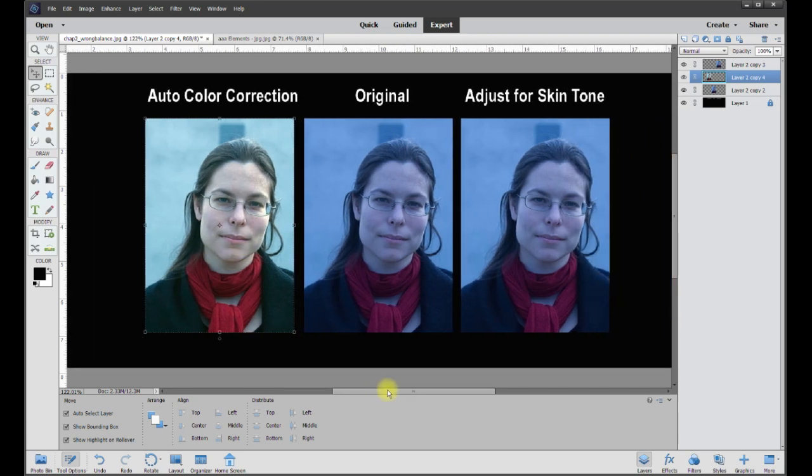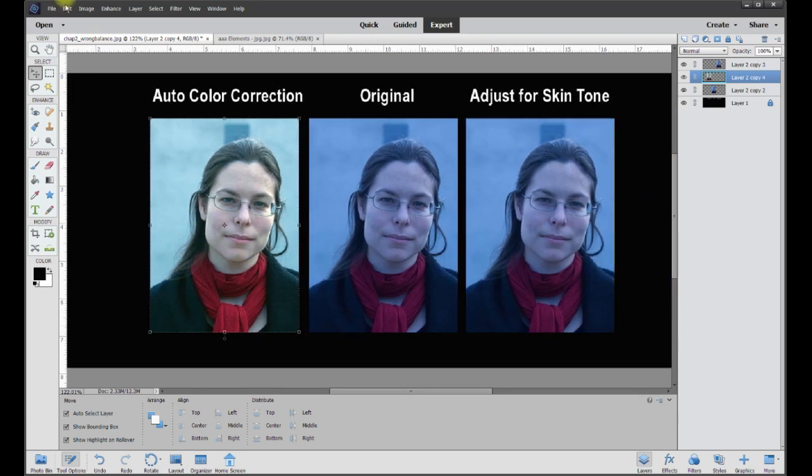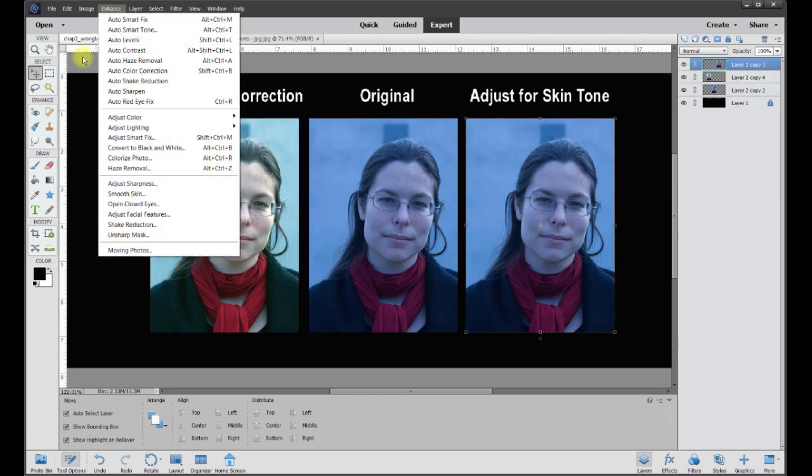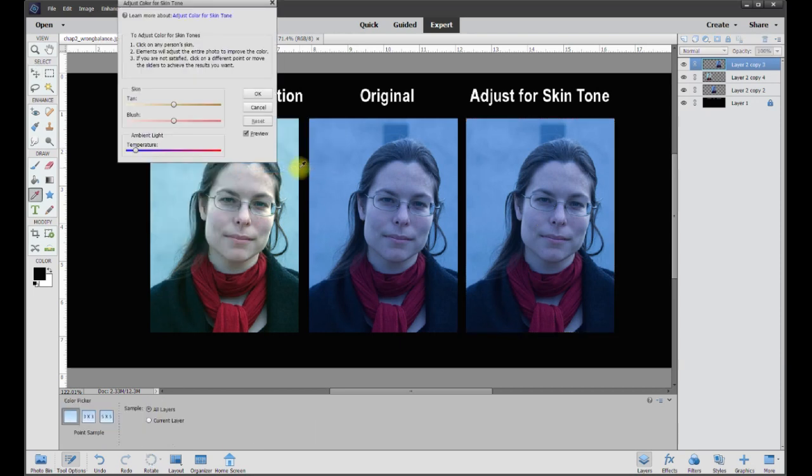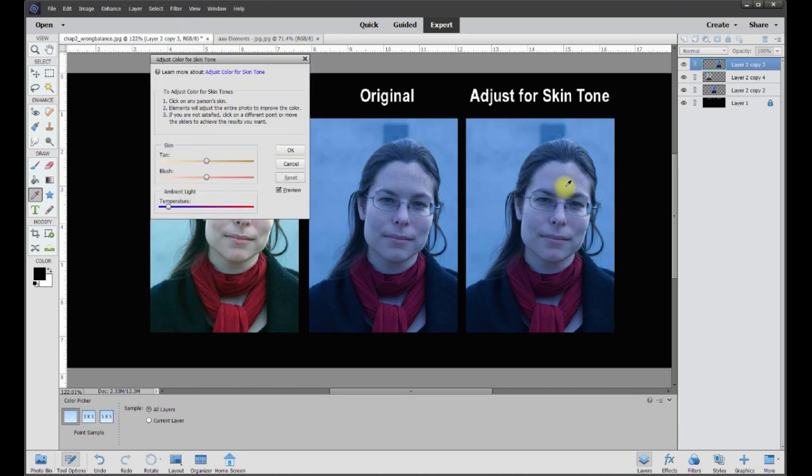Let's try the other way here, adjust for skin tone. So what you do is you go to Enhance, come down to Adjust Color, and then over on the right here, come down to Adjust Color for Skin Tone. This is going to change the whole tone of the whole photo. It gives you a little eyedropper here. And all we have to do is come over here and look for a nice piece of skin and drop it, and that changes the whole photo here.